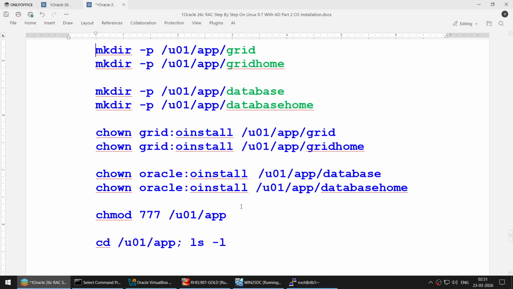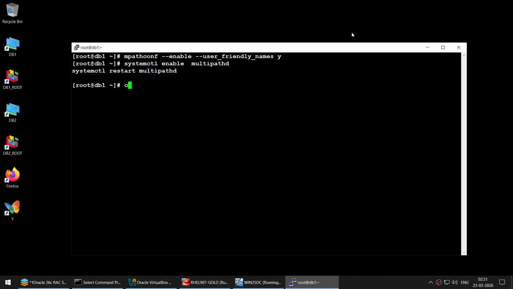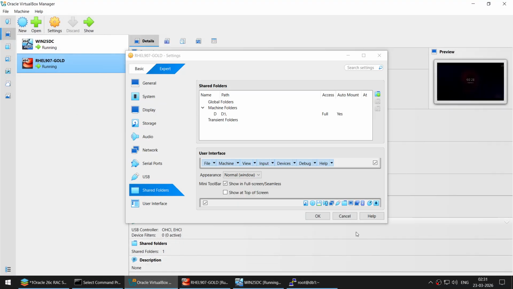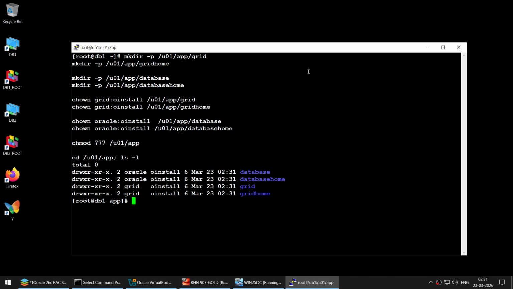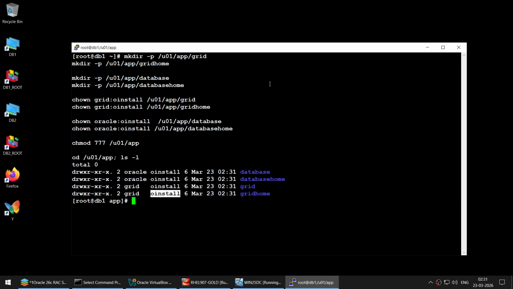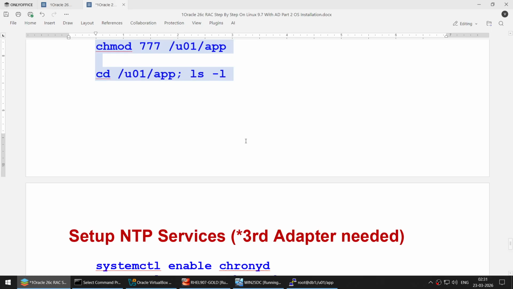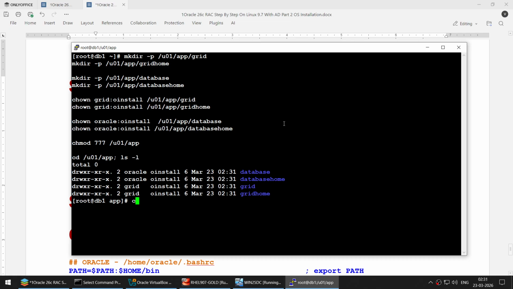So instead of wasting your time, let me run all of these commands together. And again, let me repeat, I'm doing this on my gold image. As of now, I'm still in my gold image. So our aim is to get everything configured at the gold image level. So we created the directories, oracle oinstall, database home, oracle oinstall, grid home, grid oinstall. So that's all good. Now, once that is done, we are going to set up the NTP service, and this NTP service will definitely work.